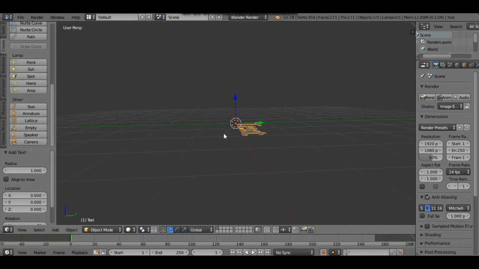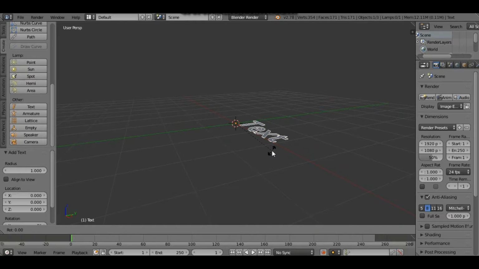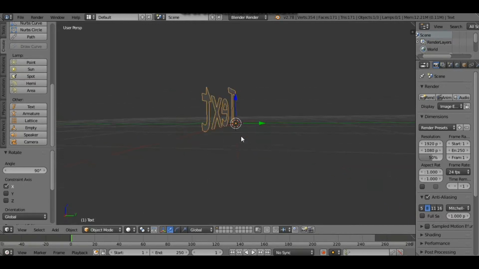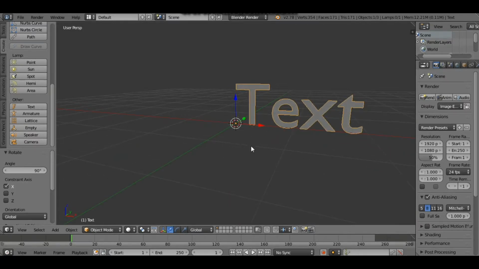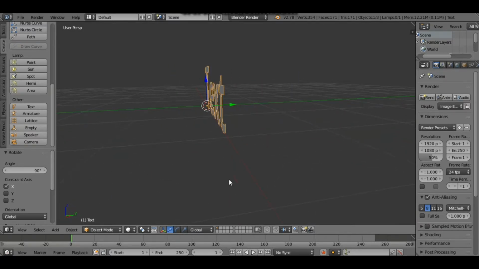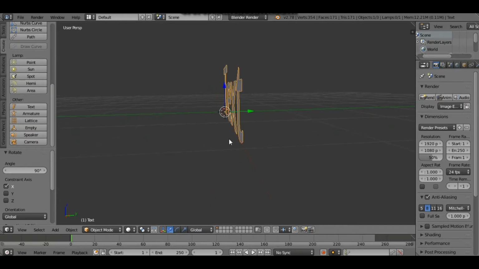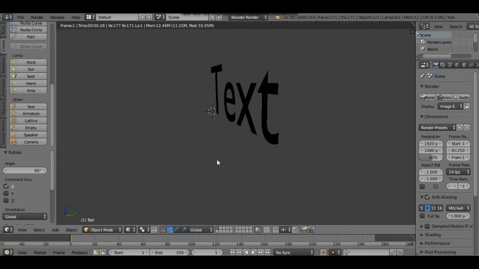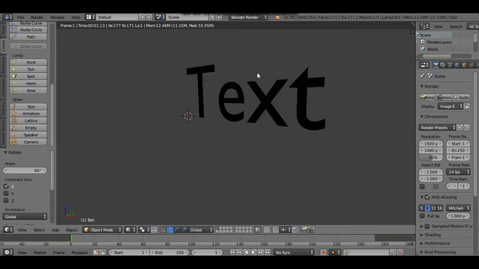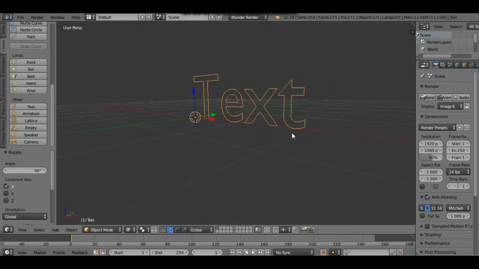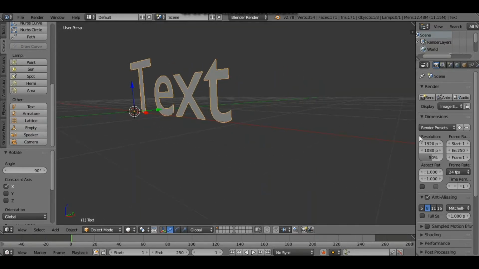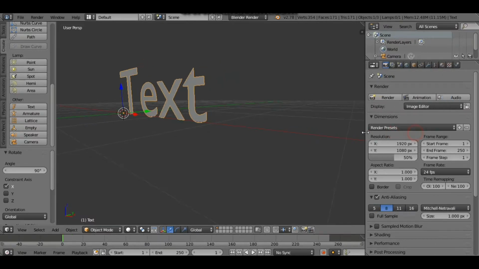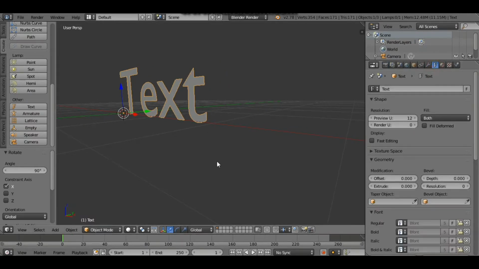To make it stand, press R and on the X axis, type 90 degrees. It stands up at 90 degrees. Now the thing is, this is rather thin. If we render it, it's not looking so good, but we can add some extrusion modification to this.